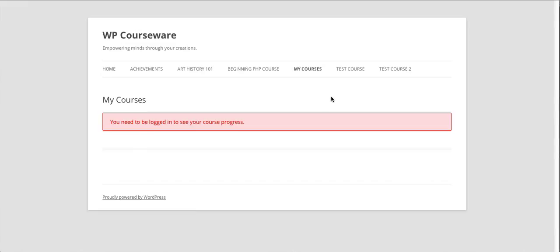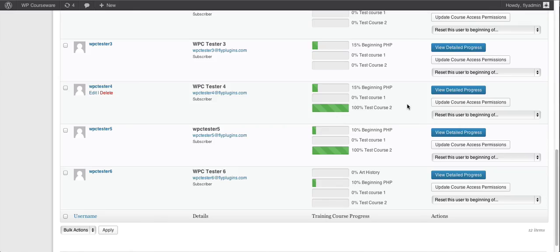And so what I want to do now is go in and set up a user with access to a couple of courses on the back end in our admin area. Okay, so we're logged back in here as our admin to the backside of WordPress, and we're going to be working with this account here, WPC Tester 4, just one of our test student accounts. We can see that this particular user has access to 3 courses: Beginning PHP, Test Course 1, and Test Course 2. The user has completed 15% of the first course, 0% of the second, and 100% of the final course. So I just wanted to show you this user's progress and course access permissions on the back end.